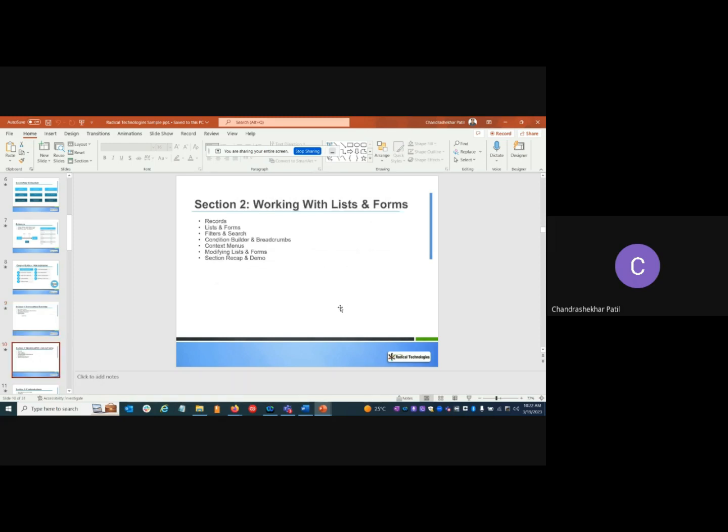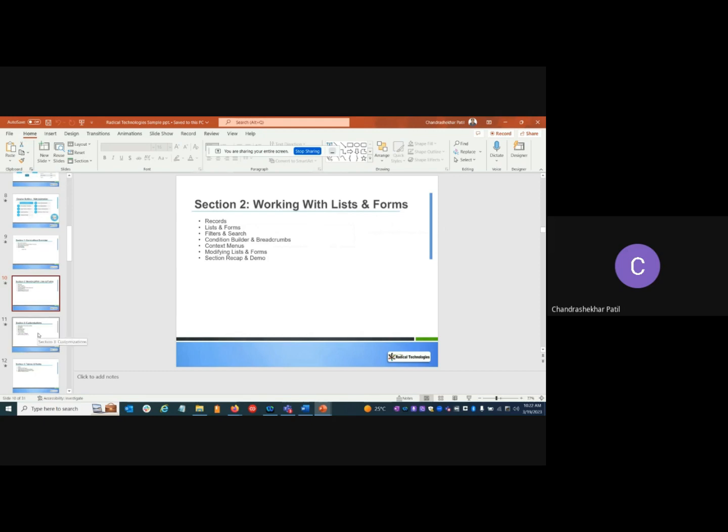In section 2 of the administration part, we will be learning list and form configuration. There we will understand records, what records and tables mean, and the key concepts in records. We'll learn how you can configure and personalize the form and list layout. We will learn how you can build filters and do searches within ServiceNow. We'll see the condition builder, we'll go through the context menu, and then we'll see how you can modify the list and form layout. So this will cover section 2.